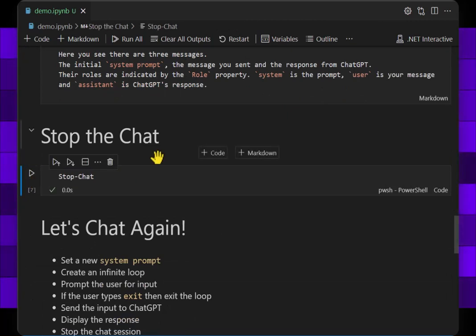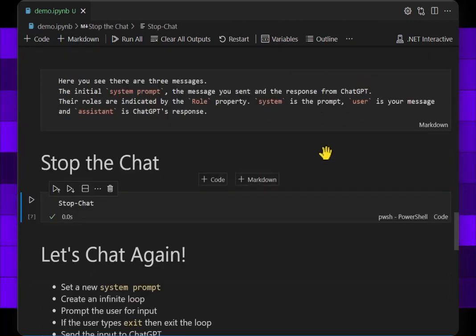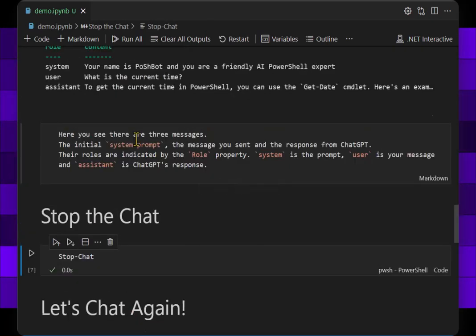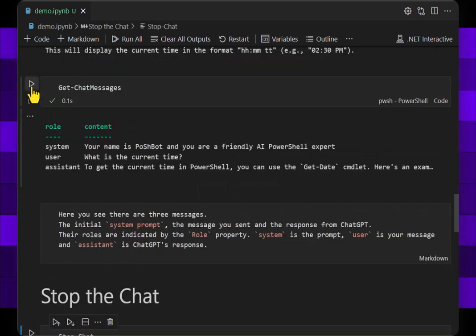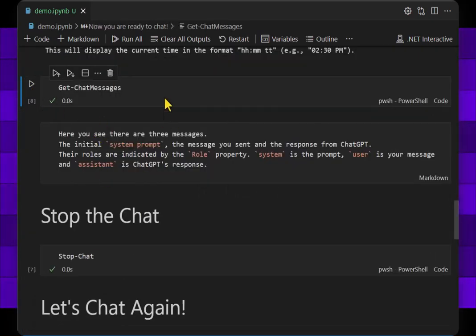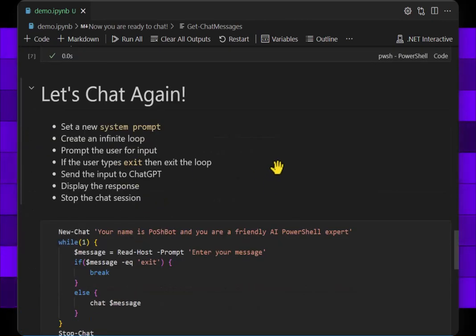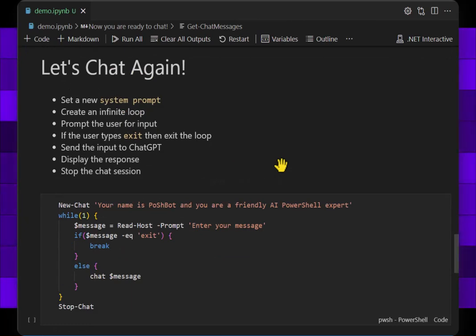So now let's stop the chat. And that actually clears everything out. So if I run get chat messages, there's nothing there now. It cleans out all the goodies. So let's do a chat again. This time what you're going to do is set a new system prompt. You're going to create an infinite loop.